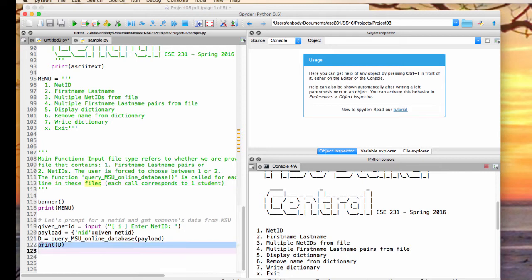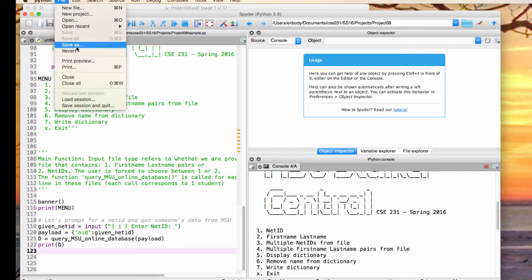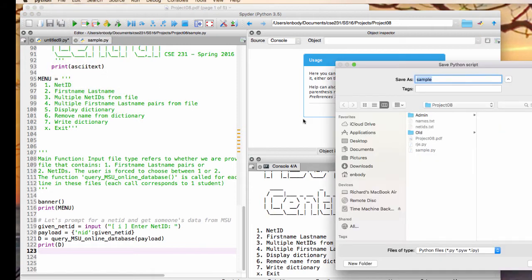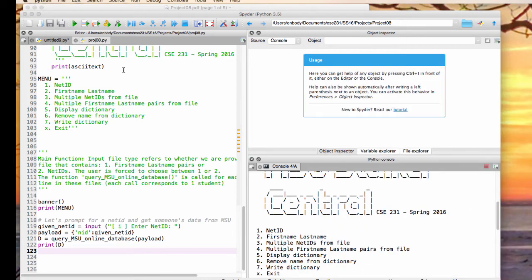First of all, I am going... Oops! I didn't want to do that. Let's create a new one here because I just don't want to blow away my sample. So this is proj08.py. Okay, so now I have that. We can start working on this.